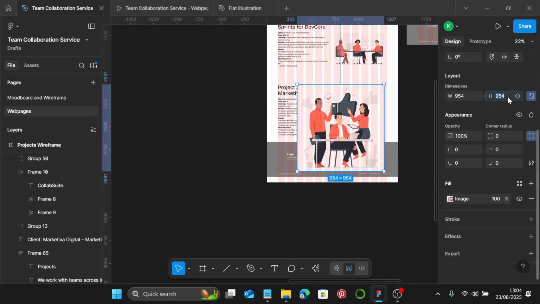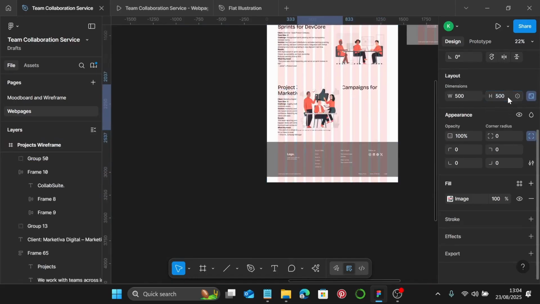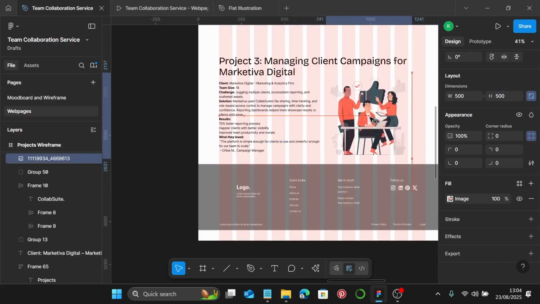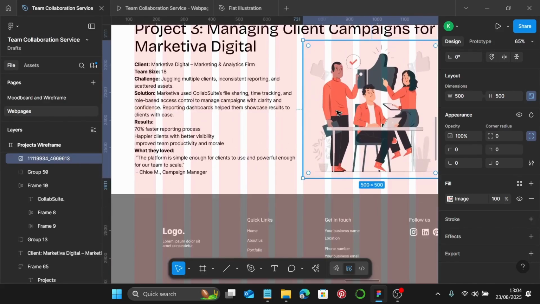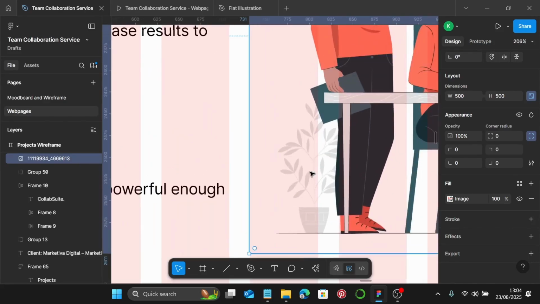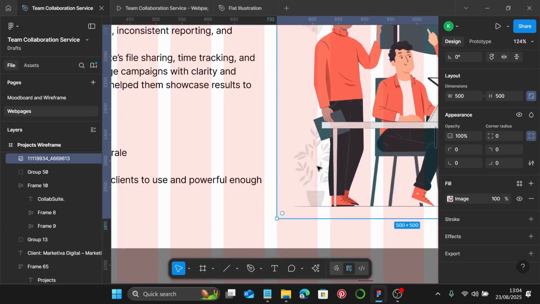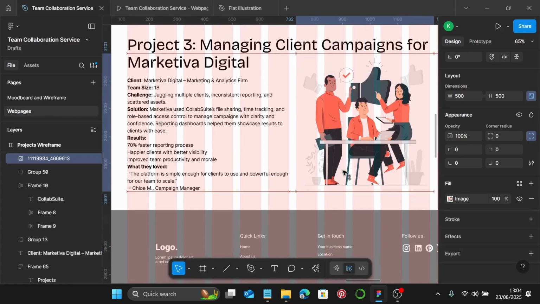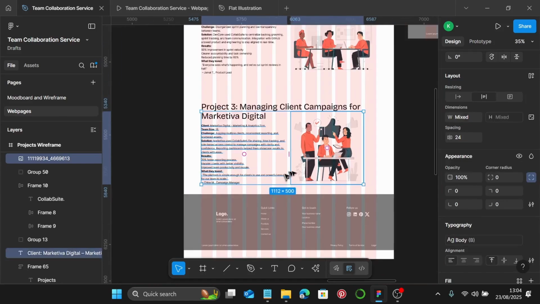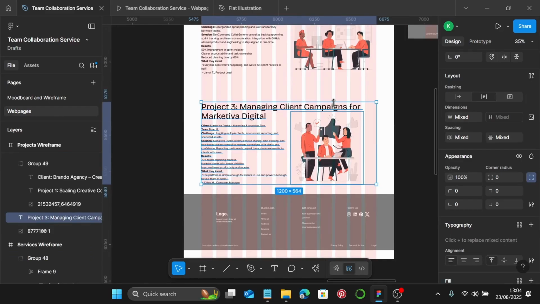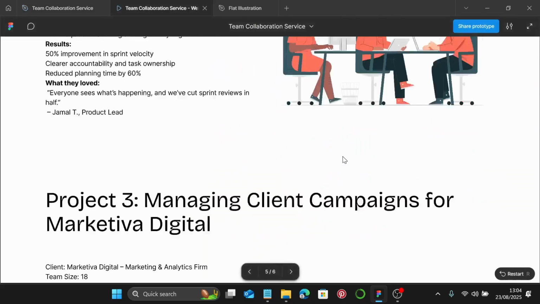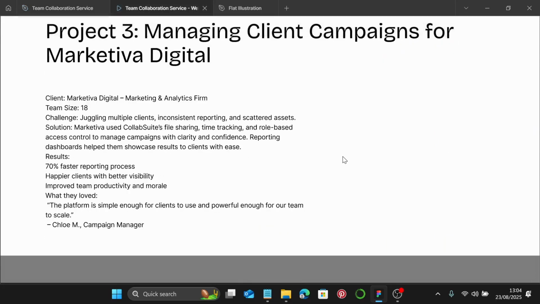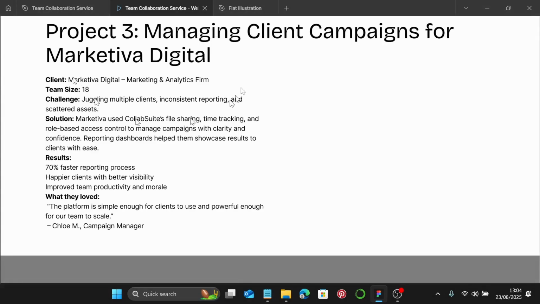Make the height or width 500. Align this image to the 7th column. Let me make sure. Okay, and I'm just going to take it up till it's aligned to the bottom of this text. Select all 3, group, and let's just see what it looks like. This is project 3. Rename the image.